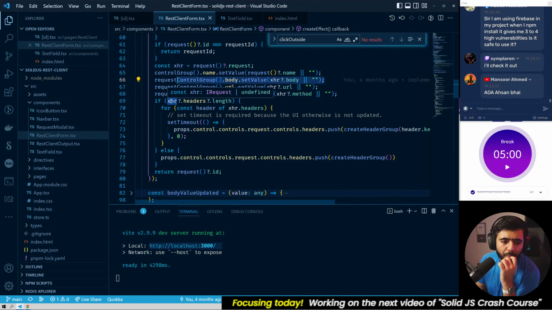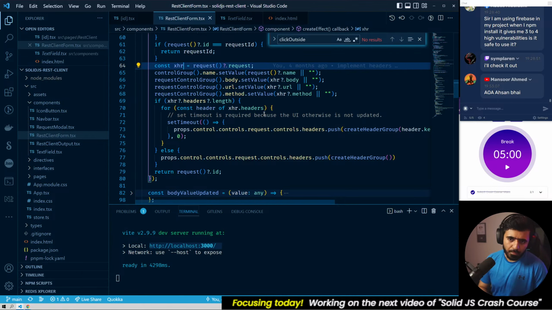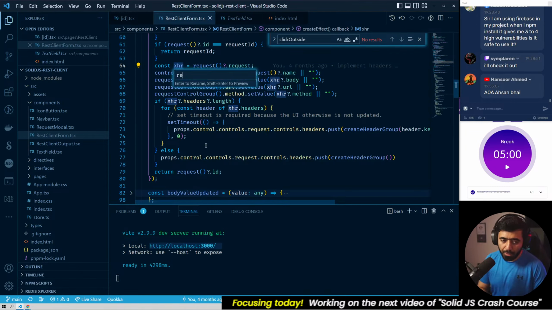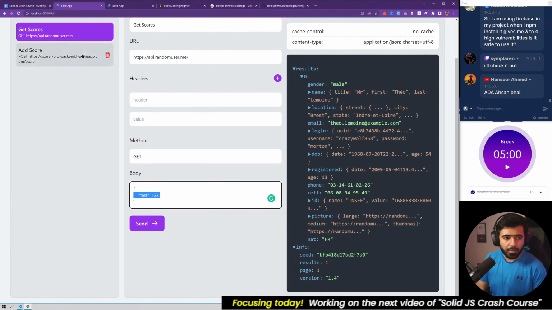I think I should change the name of this XHR, because it seems like I'm making a call. I'm not making a call here. I'm just getting the current request. So it should be something like REST client form request to edit, maybe request to edit. Or we could say something like REQ. I don't know. Would it still be fine?